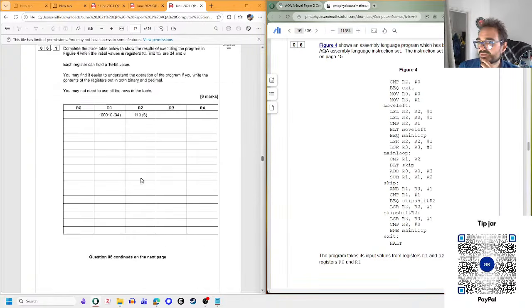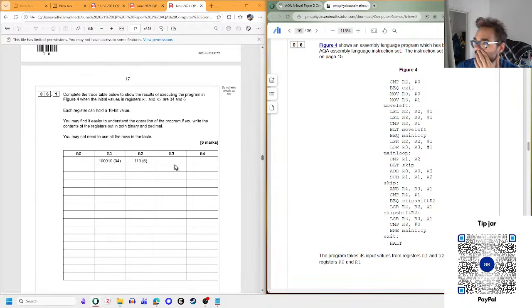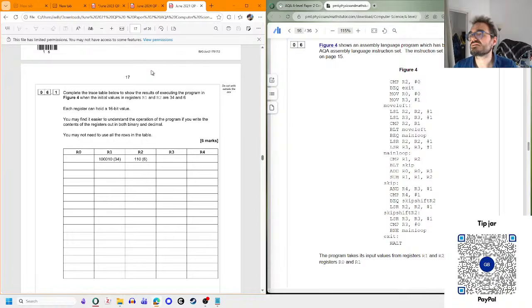Right. Let's say in R0 we get nothing, and in R1 all the same in the table. Okay, sure. R0. Compare R2 to 0. It is not 0 because it is 6, so we don't exit. Mov basically writes into it. R0 a literal 0.